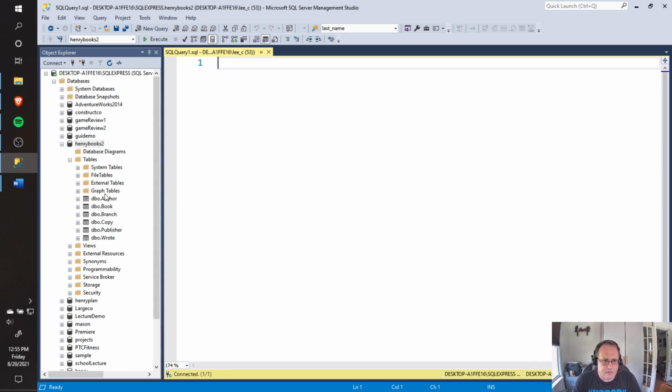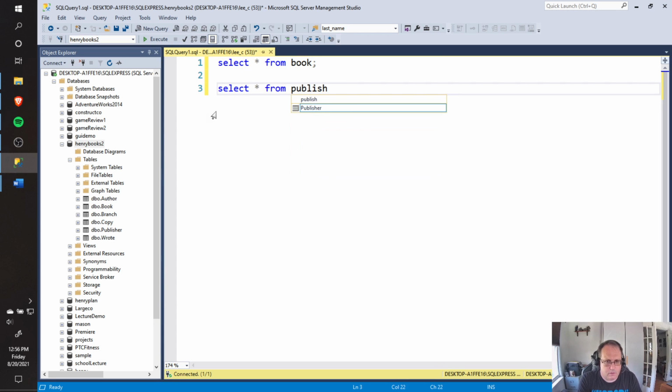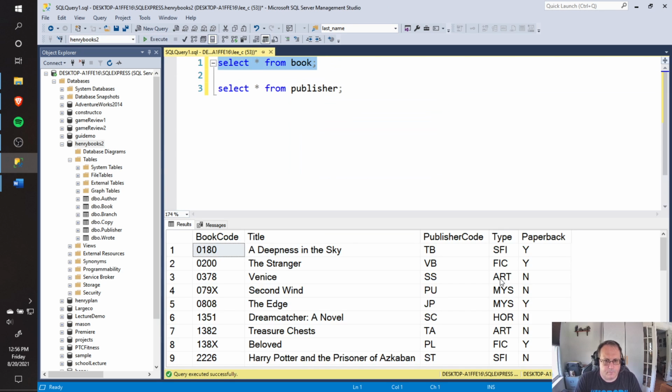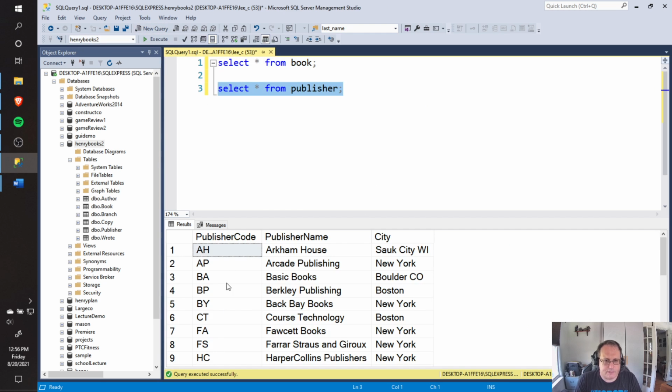So I currently have 5 tables in there: author, book, branch, publisher, and rows. I know there are relationships between those because I built these. Like between publisher and book, I have a relationship on publisher code. A quick select all here. I have a publisher code in book, and I have a publisher code that's primary in publisher. So I know that it's there.